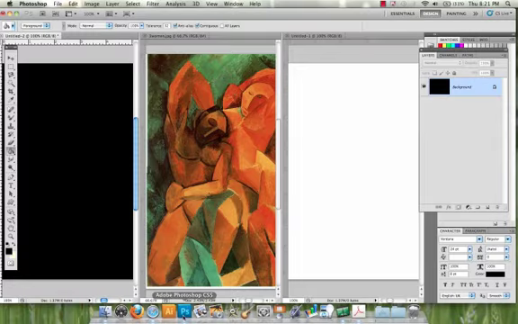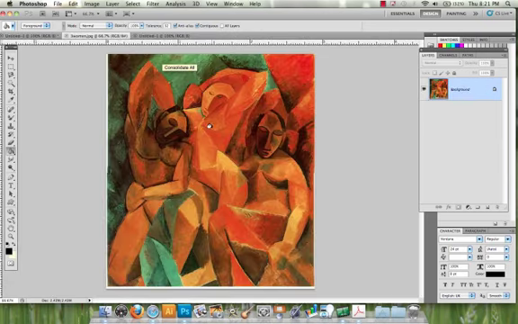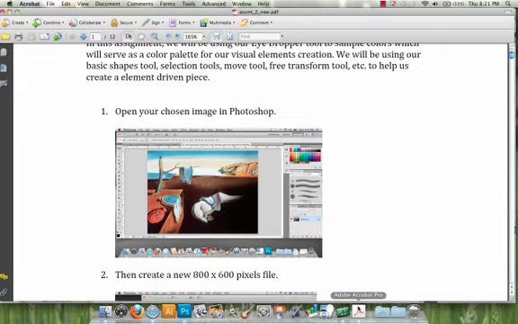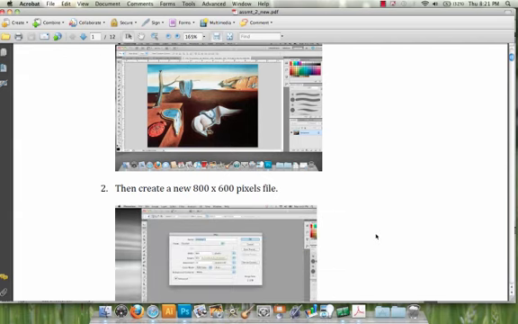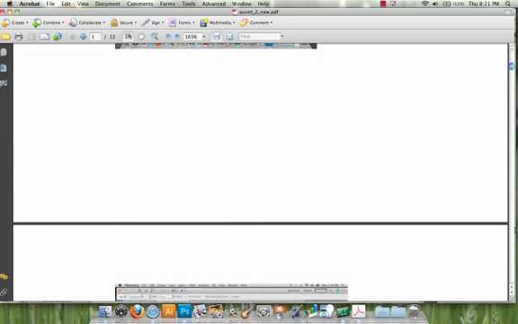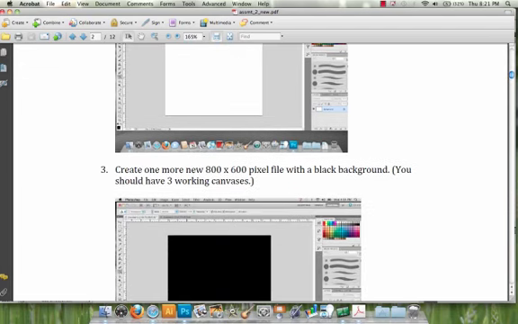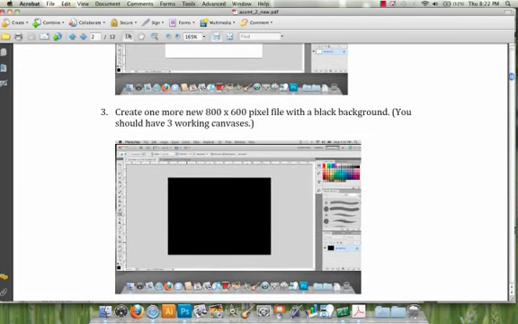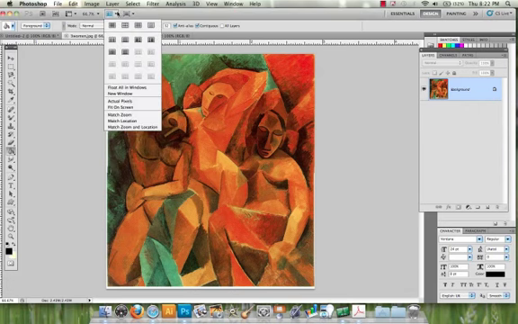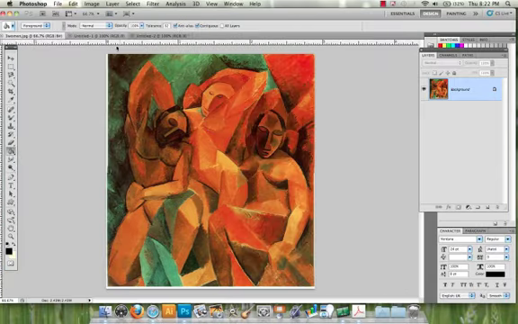So, let me open Photoshop. I've chosen Three Women by Picasso. Then you want to create a new 800 by 600 pixel file. And then you want to create one more 800 by 600 pixel file with a black background. So you should have three working canvases. 1, 2, 3. Okay.